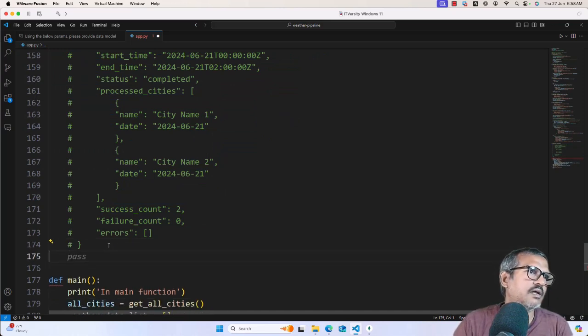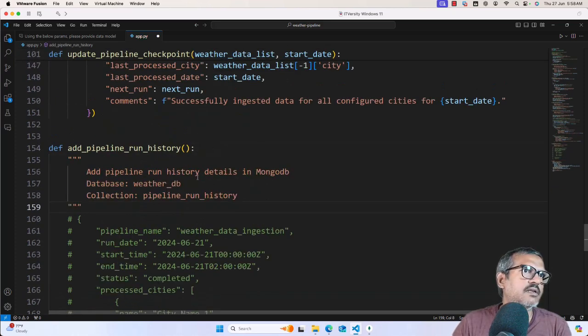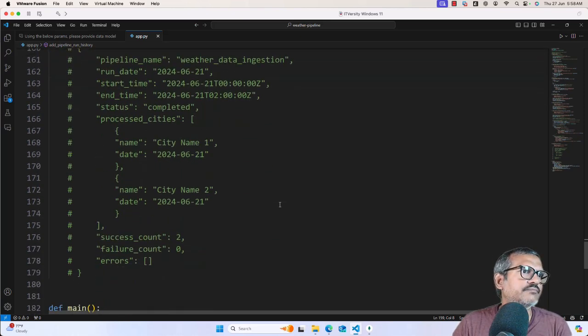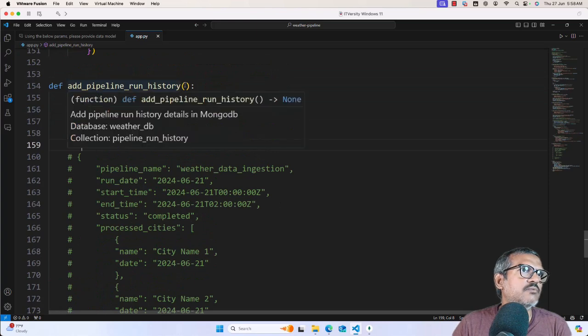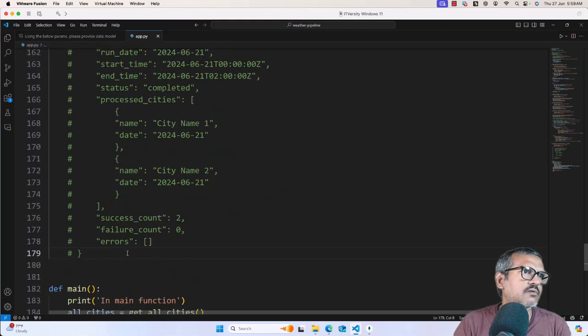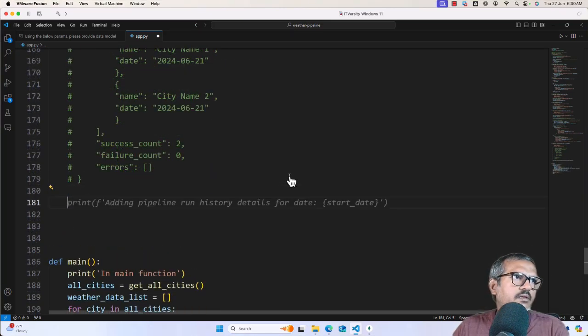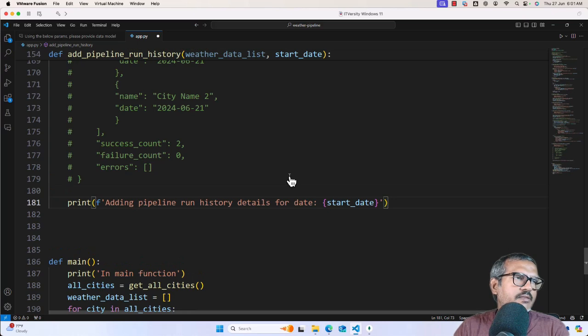Let me actually update the docstring here. Let me say add pipeline run history details in MongoDB. Database is nothing but weatherdb. Collection is nothing but pipeline run history. Now let me save this. When it comes to this one, it is supposed to take weather data list as argument, probably start date also. Let's copy this. Now let's hit enter and let's see what it will come up with. Now I don't want pass. Let me hit enter. It has come up with this print statement. Let me accept it. Now let me go to the next line.